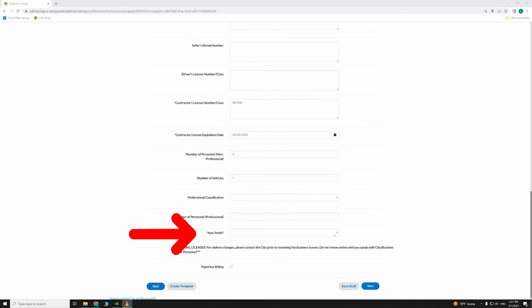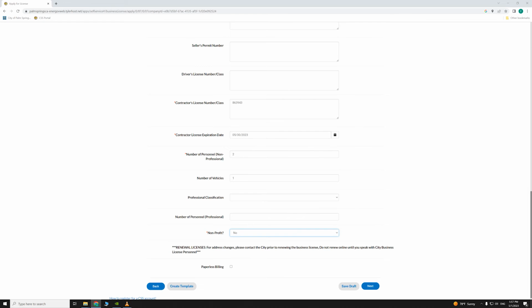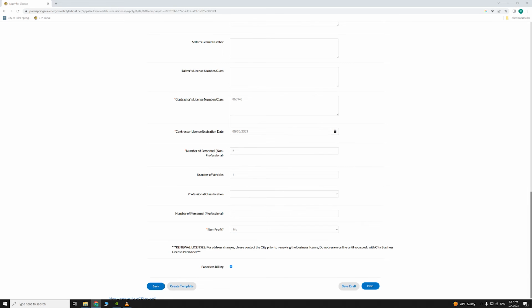Choose whether the business is a nonprofit, and then finally decide if you'd like to check the paperless billing box to receive all billing and renewal information online. If you select this option, you'll receive renewal reminders 90, 60, and 30 days prior to your license expiration date. Review all of the fields on this form, and if they are correct, click Next.